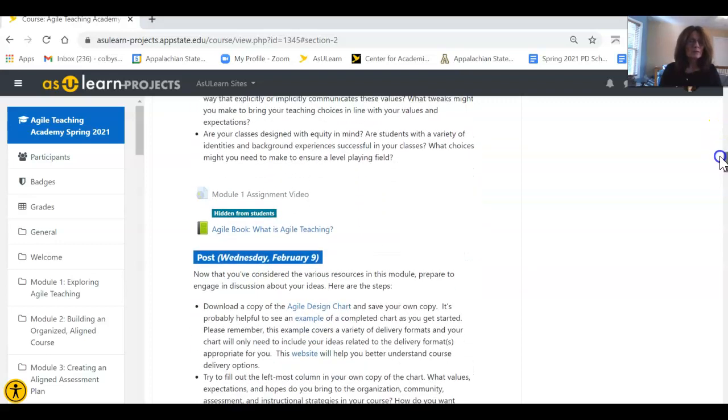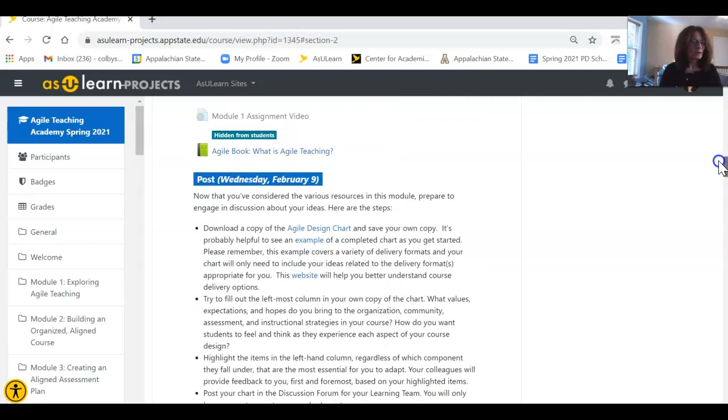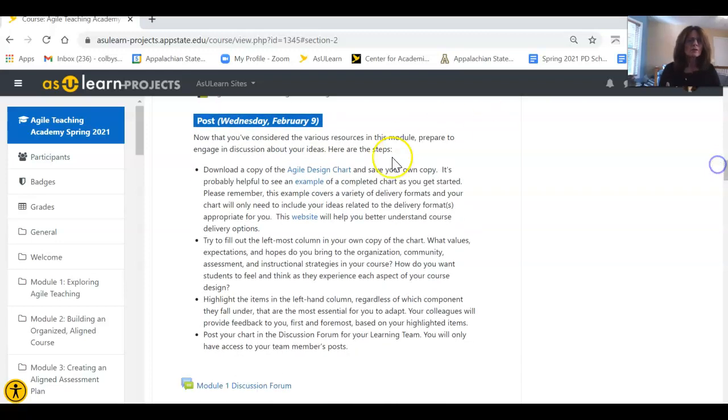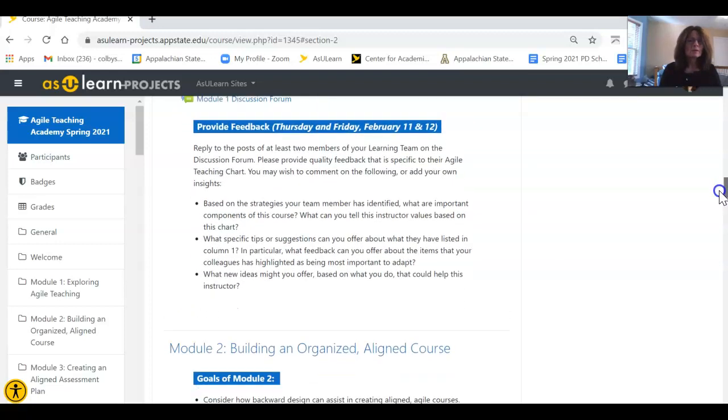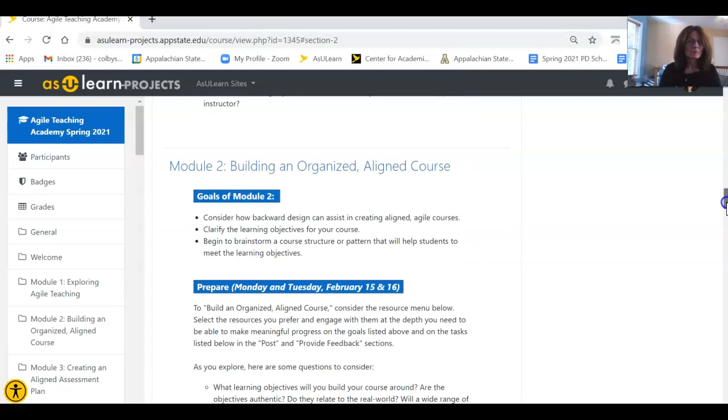By Wednesday of each week, after you've looked at some resources and thought about your own teaching and started to craft some language in the Agile teaching chart, you'll post again on either Flipgrid or the discussion forum. That information is going to be right there. And then the last part of the week, Thursday and Friday of each of the modules, you'll provide feedback to one another and give suggestions. We've had some really robust conversation about how folks help each other with different design features in their course. So there'll be a lot of information about that.